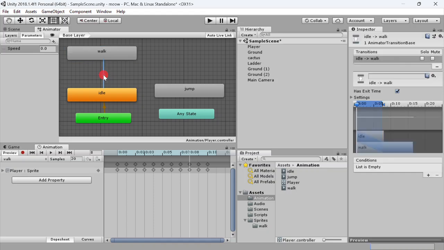Next, I'm going to set some parameters for my transition. So click. Then we have here in our inspector some parameters. First, on our conditions, add to list. Then we have here now our speed. So far I have only the speed defined in my parameters list. The speed is greater than. Take note, we have only greater or less.